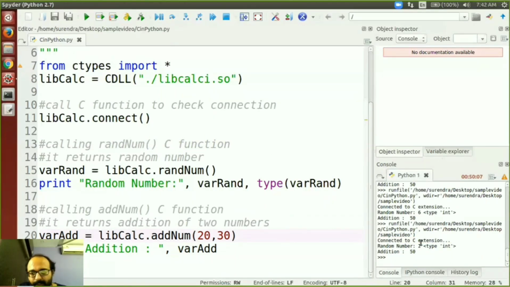If you observe the output obtained, connected to C extension is the printf statement written inside the connect function in the C program. And making use of the random function, this is obtaining a random number. And next, the addNum function is basically adding these two numbers, 20 plus 30, the value is equal to 50, and that is obtained.